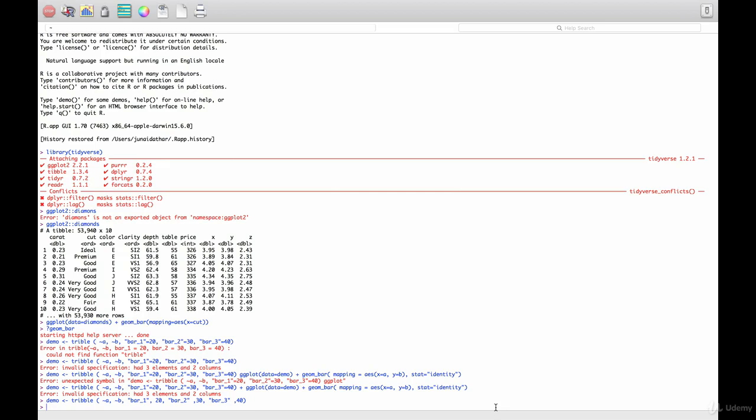So we talked about the default geometric functions. Let's now look at if we want to override some of the defaults. So in the following code, I changed the geom bar from count, which is the default, to the identity. If you look here, I've set up the A and B values to be 20, 30, and 40.